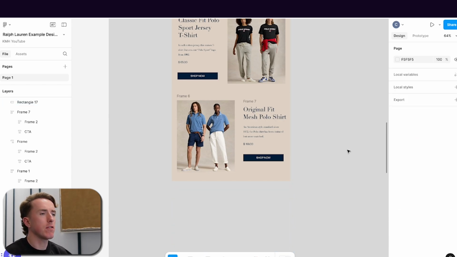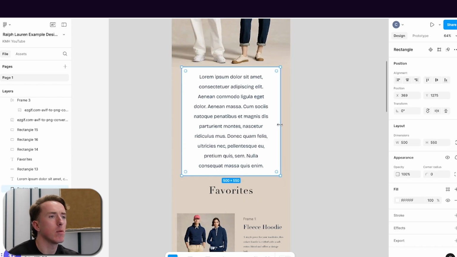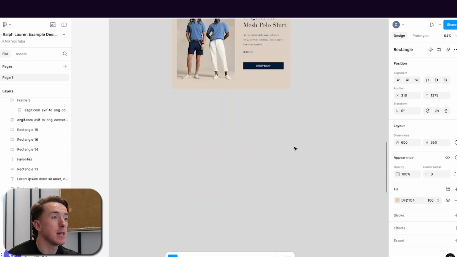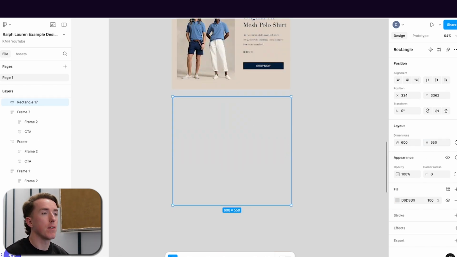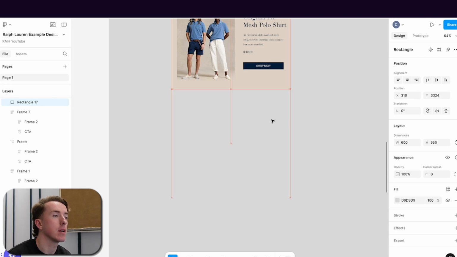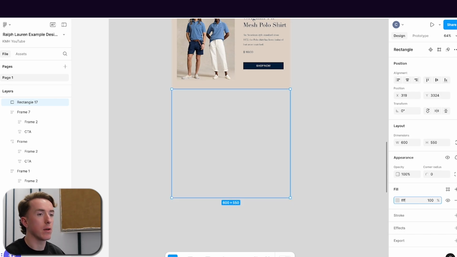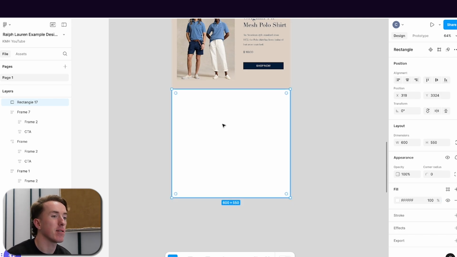And then here, let me just see how tall that other one was. So that was about 550. Okay, so we'll go here, and we will go to 550. I'll go in here, fill this in with white, and yeah, I think that looks pretty decent.